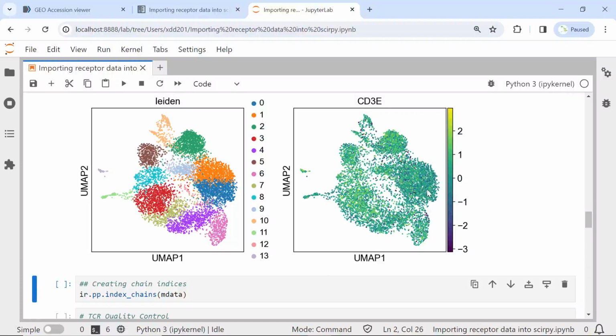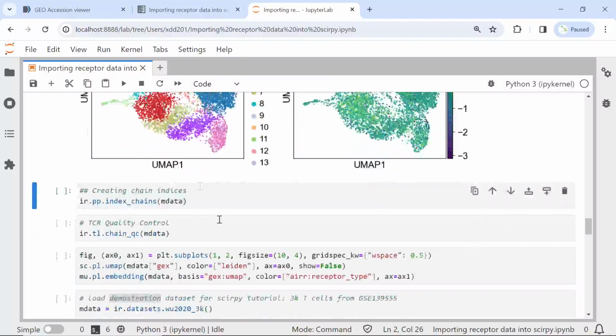Then you can see almost all the cells express the CD3E gene, because the cells were purified by flow cytometry using the CD3E antibody. So we analyzed the single-cell RNA sequencing data and we clustered the cells. Next we can start to analyze the T-cell sequencing data.